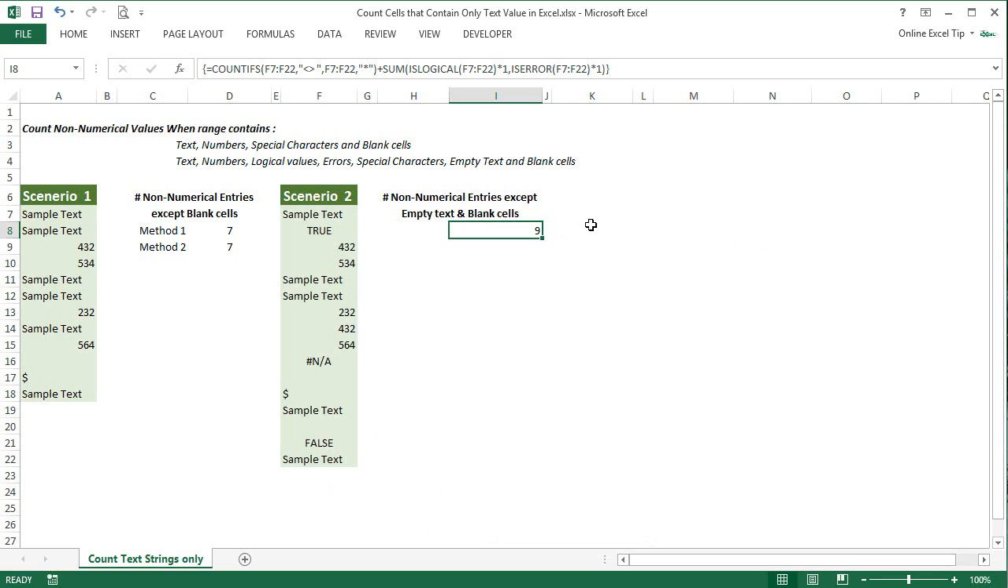Function returned the count as 9 as there are 5 text strings, 1 special character, 2 logical values and 1 error. So first, COUNTIFS function filtered out the empty text cell and then only it looked for the cells that contain any characters. So if you debug this function, you would see it is returning 6 as the answer.